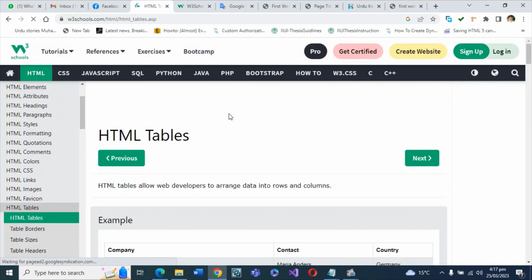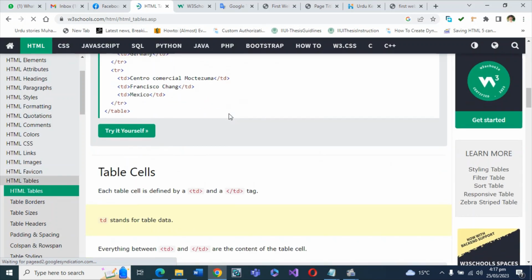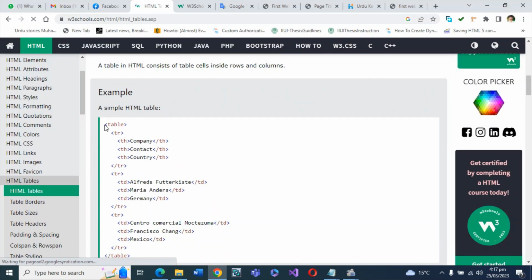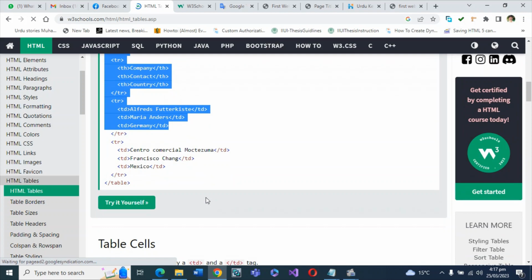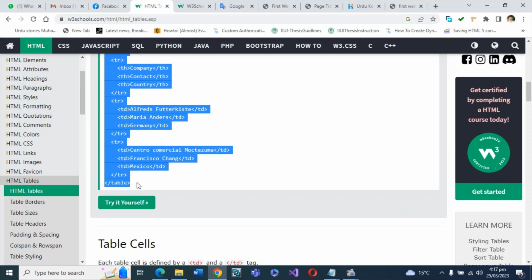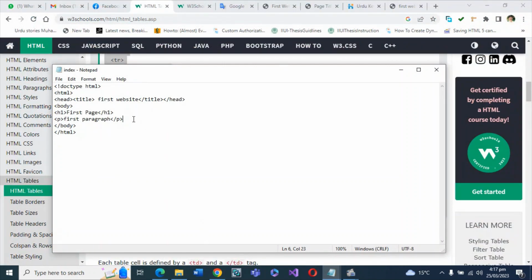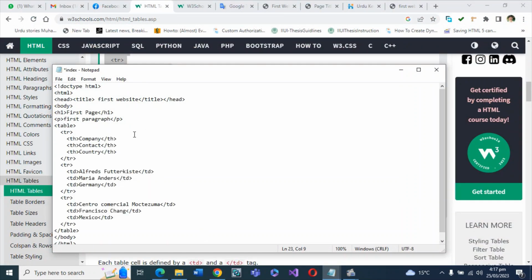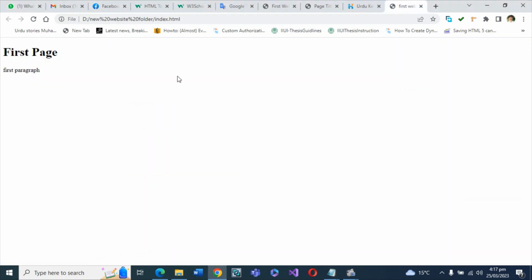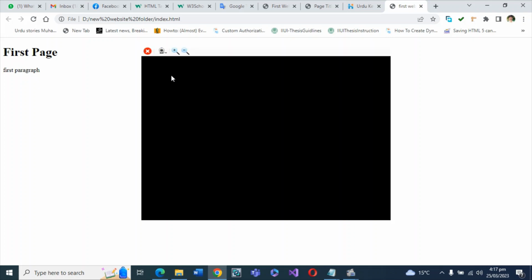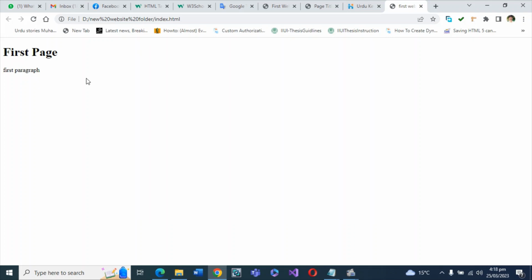Suppose this is the table code. You can copy the table tag here and paste it in your document here and save, Control S. So refresh the page. This is your table.